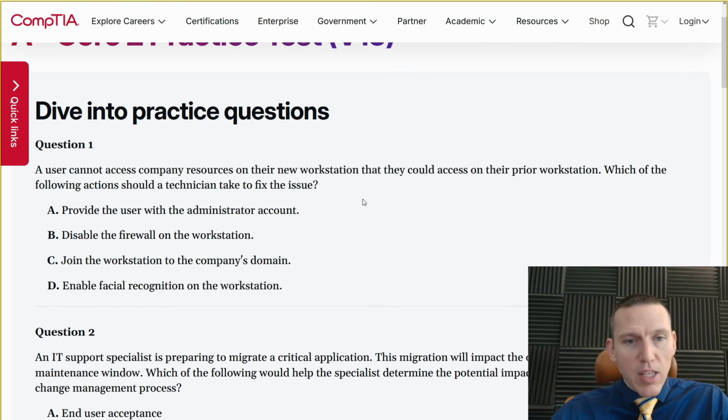Provide the user with the administrator account. That is definitely not it. Disable the firewall on the workstation. That's not it for sure. Join the workstation in the company's domain. That could potentially be it. Or enable facial recognition on the workstation.